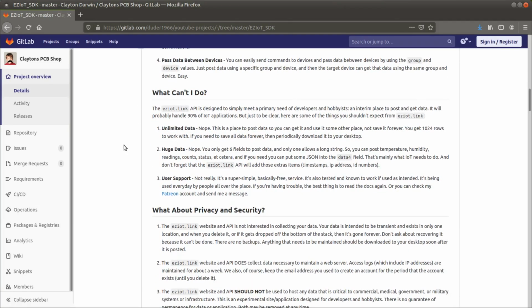Now, things you can't do. Look, Easy IoT, it's not for unlimited data. We talked about what you can do. It's not for huge data. You've got to get a better service, something like IoT, if you need to put huge amounts of data and keep it forever.